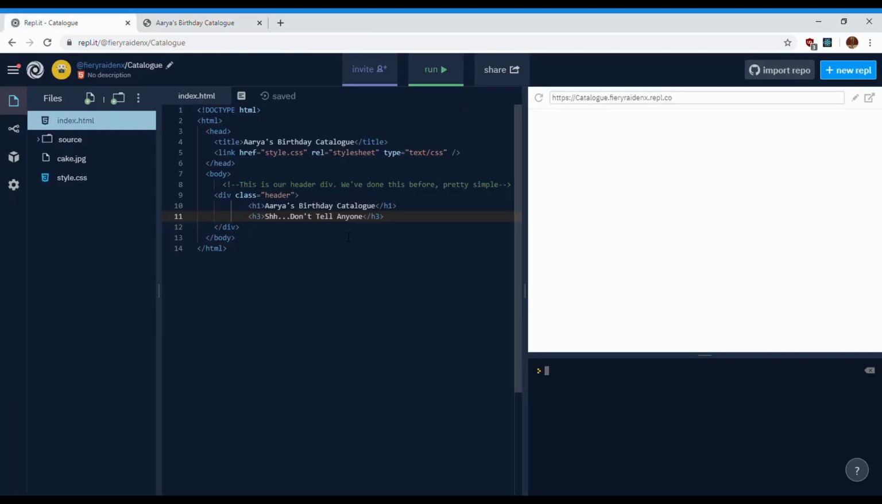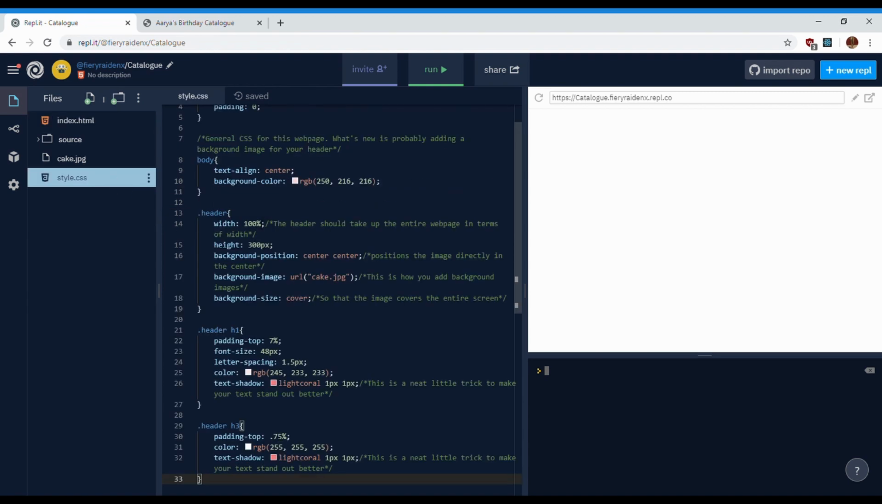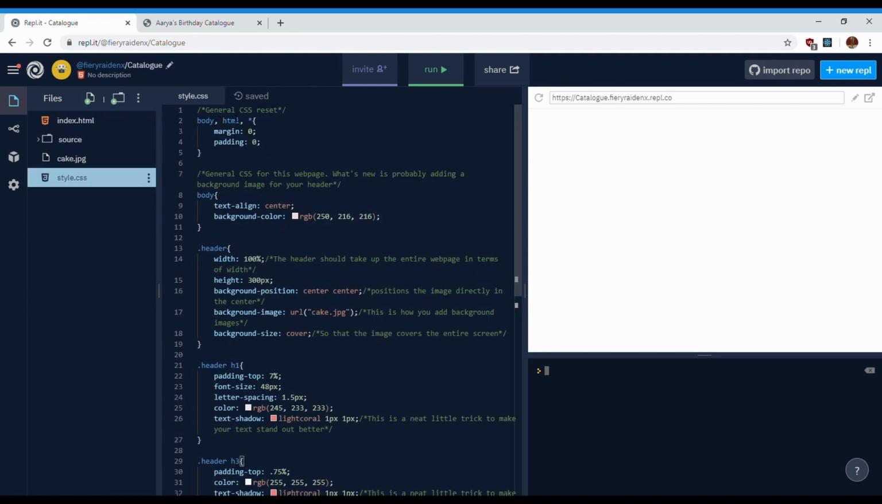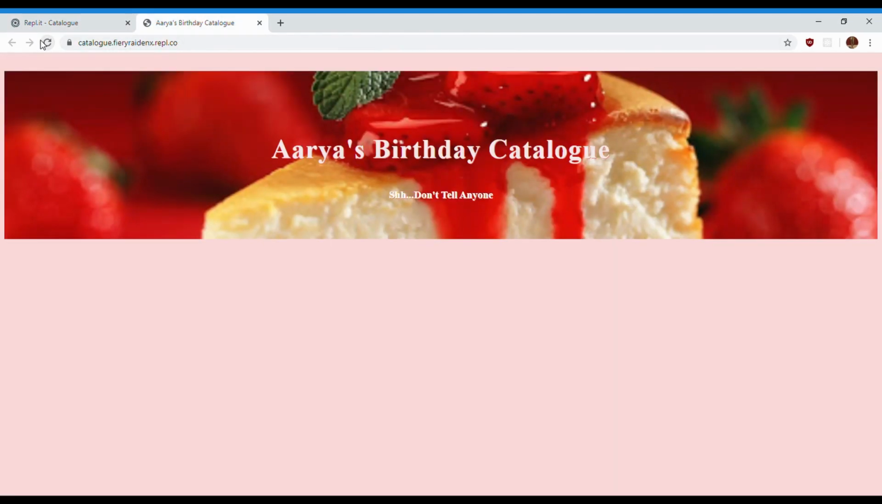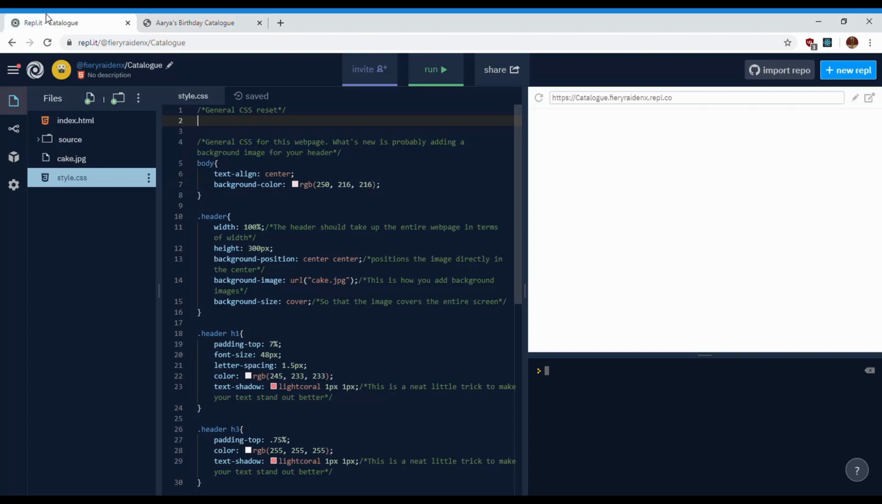The HTML is very simple. We just have a div with a class of header, and we have a h1 and a h3. Very simple stuff. The CSS is where it gets a bit more complicated. So first we have our general CSS reset. You should have this on basically every HTML website because without it, you'll have this. Second, let me show you. Your website looks kind of funky like this.